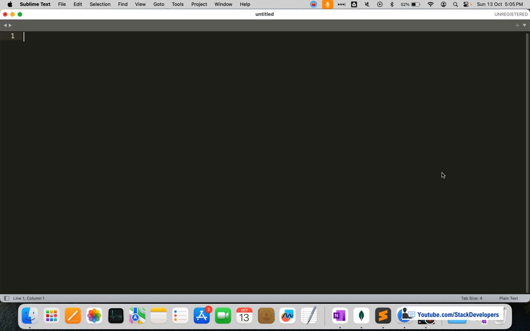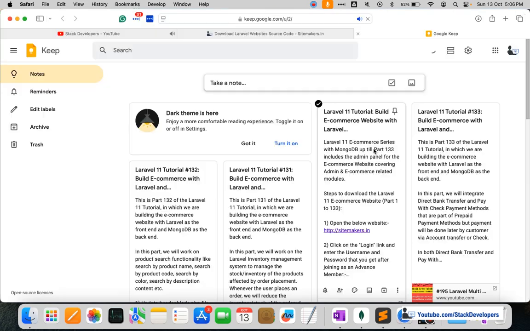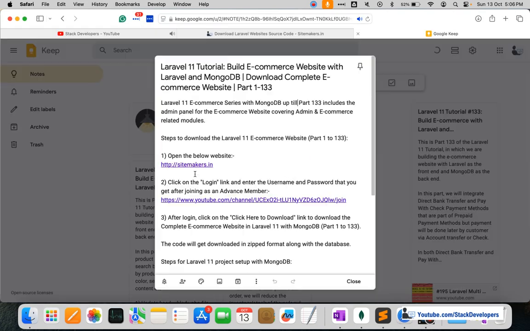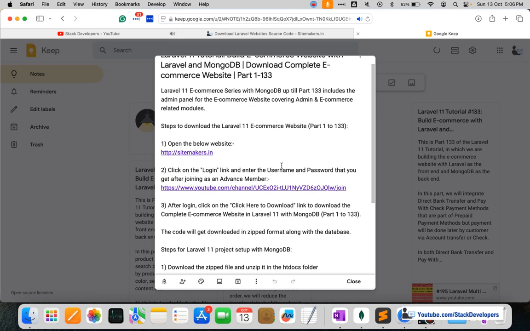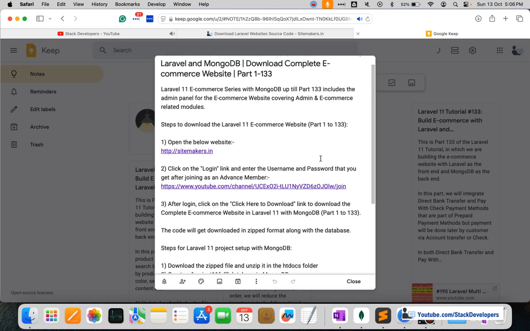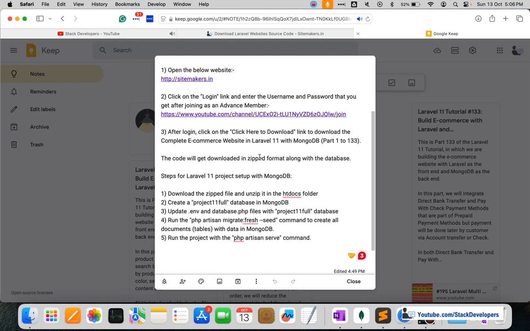So I'm going to move this project 11 here into my Sublime, and there are a few steps that we are going to follow. So here are the steps. First step is to open the website sidemakers.in, and second step is that you are required to log in, and this is the link. You can find these steps under the video as well. You are required to join the channel with this link. After joining, you will get the username and password, and you are going to fill them in and log in to the sidemakers.in website.